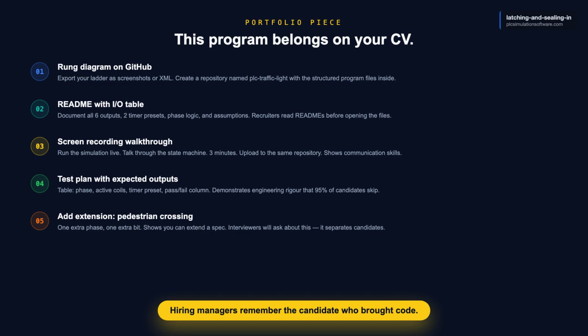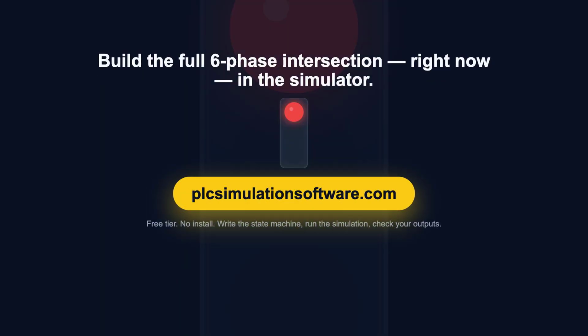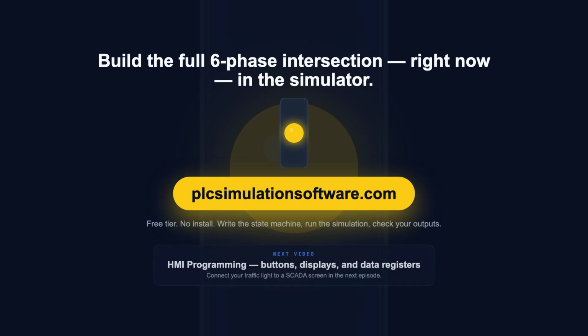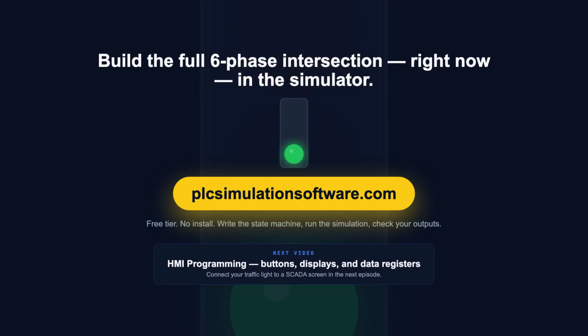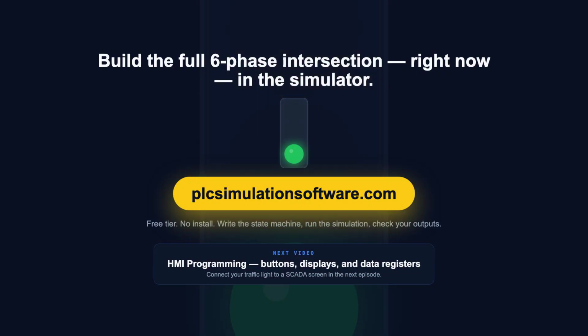Build the full intersection free at plcsimulationsoftware.com. The simulator includes traffic light examples on the free tier. Run the cycle. Add the pedestrian button. Wire the vehicle detector. Test the all-red overlap. Once it works in the simulator, screen record it for the portfolio.